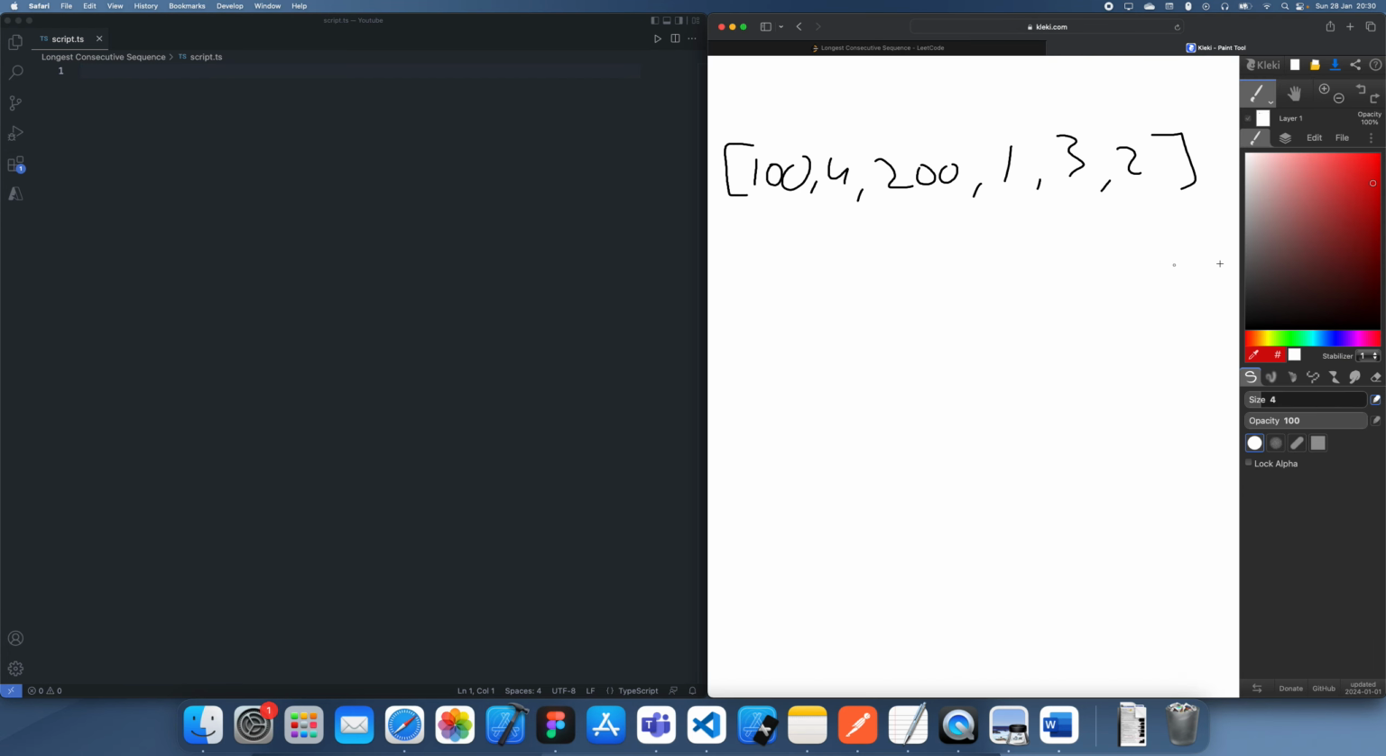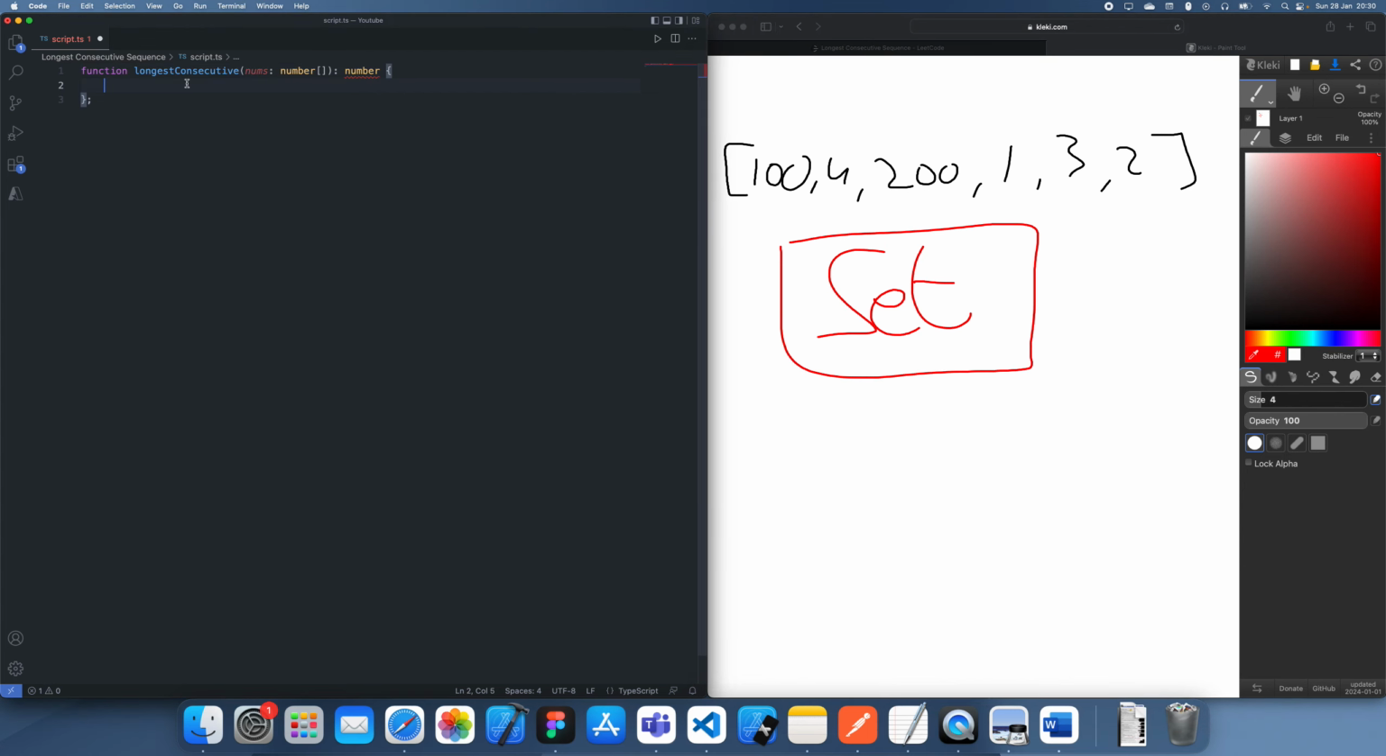And you might have also observed that there's a lot of checking for items if they exist. So what we're going to want to use is a set to get constant lookup times. So let's implement this quickly. What we can do is, first thing we're going to do is convert this into a set. So let's just say numSet, and we can just do new Set of nums.